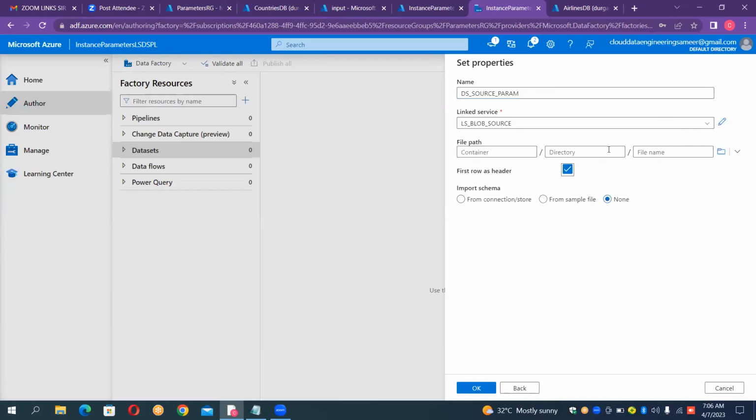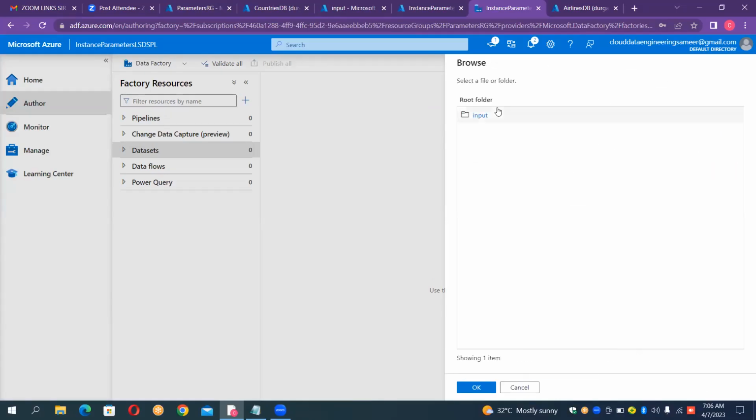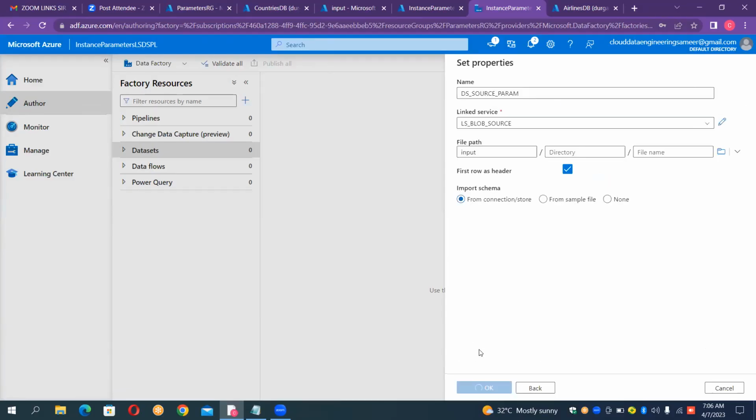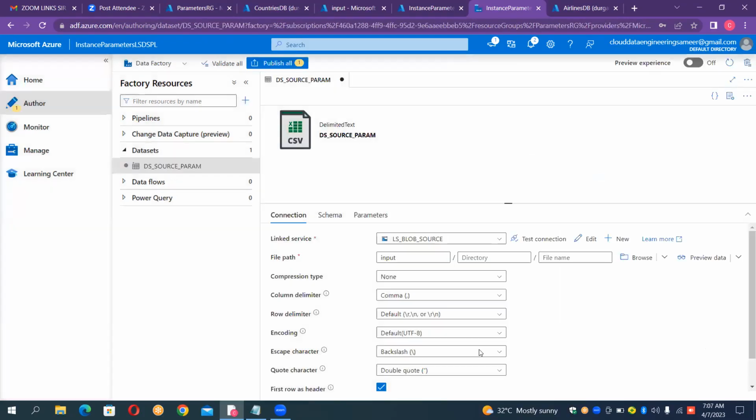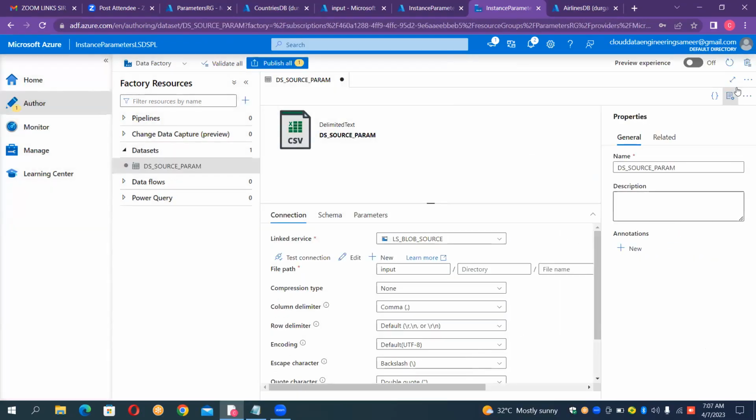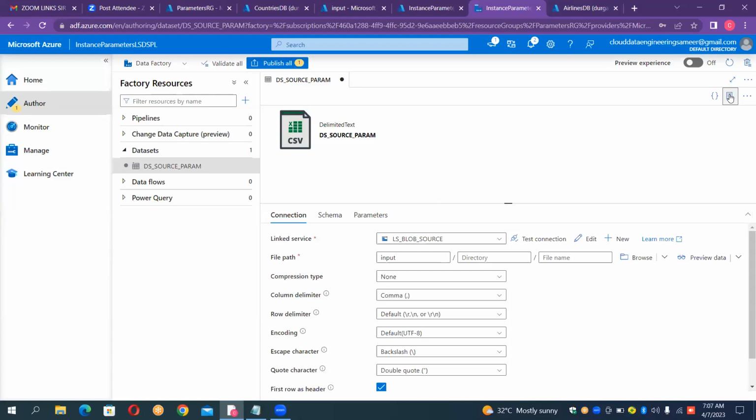And now, guys, that's it. Select the container as it is. Select the input container. Now click on OK. Don't select any file. Why? Because I want to parameterize the files. How to parameterize it? What type of parameters am I defining here? Tell me now. What are these parameters called, guys, everyone?